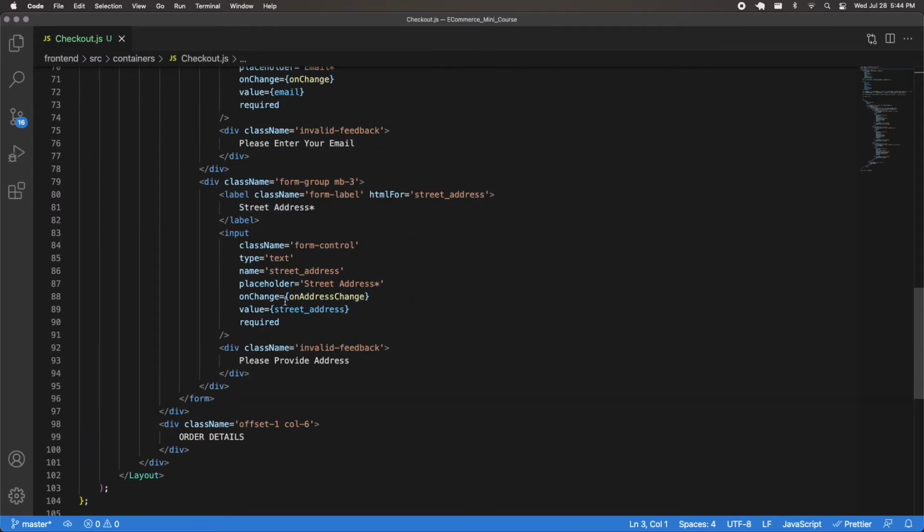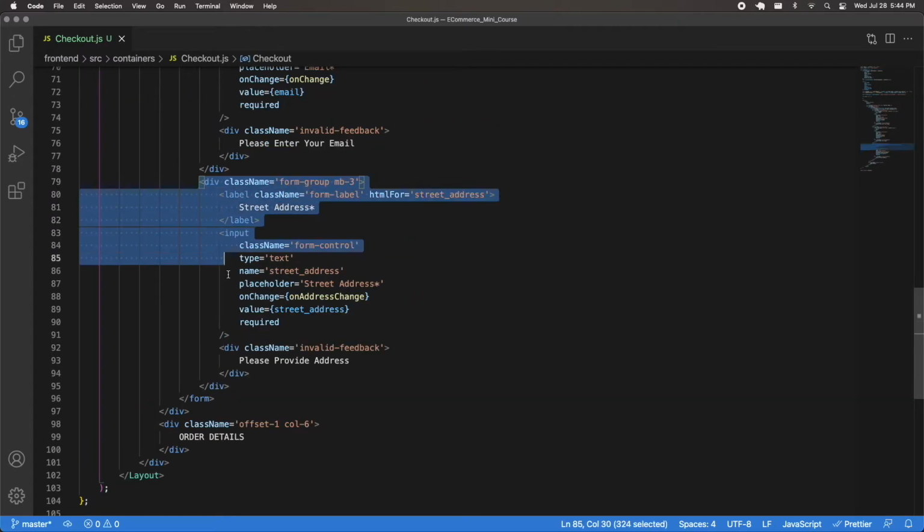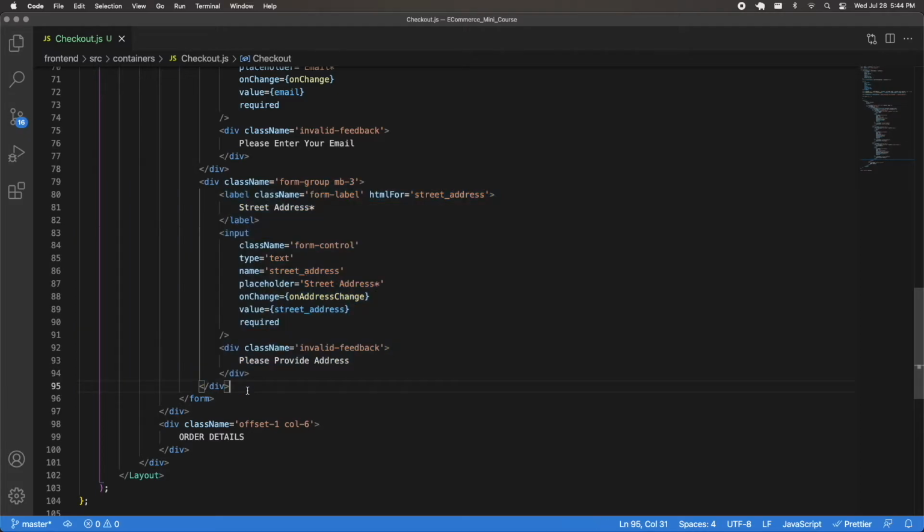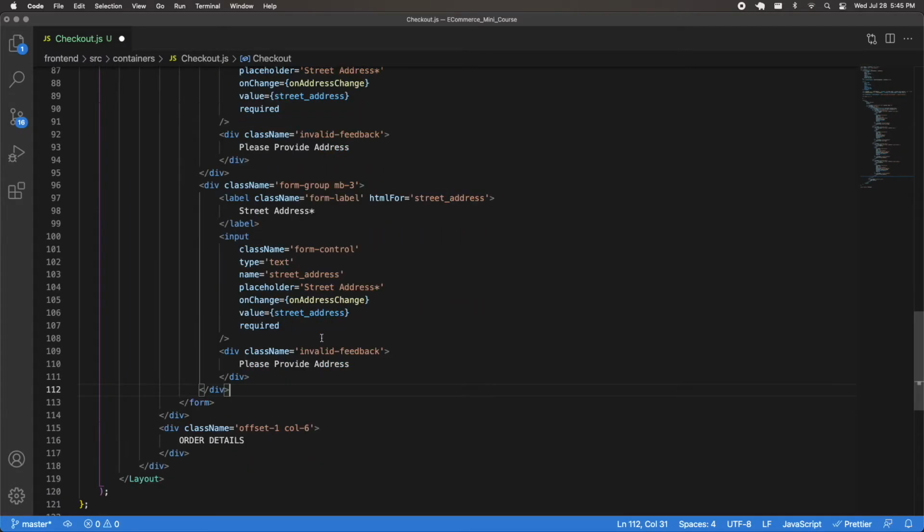Let's go back down. So now for my city, to make this easier, I'm going to copy this form group, paste right below. And this one's going to be for my city. So I'm going to change both the placeholder and the label to be city. I'm going to copy this part, do a Command D twice, change this to city. This is going to be on address change. And then for the invalid feedback, it's going to be please provide city. And then our next fields are going to be the country, the state province, and the postal zip code.